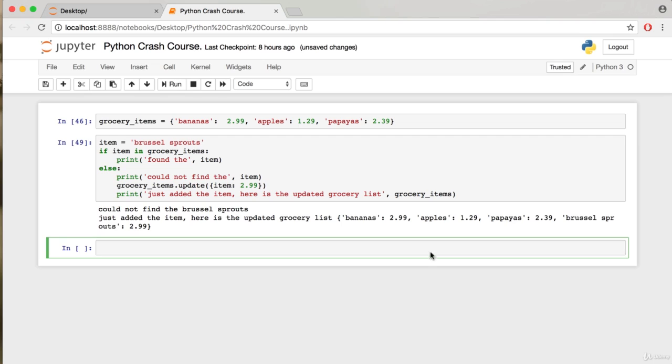What I want you to take away from this video is not so much dictionaries but conditional statements, and how they are used to manage the control flow of your code. In the next video, we'll take this one more step further and talk about elif statements.